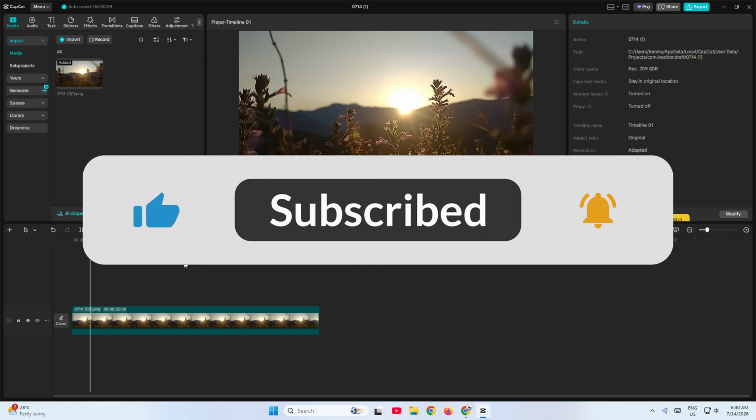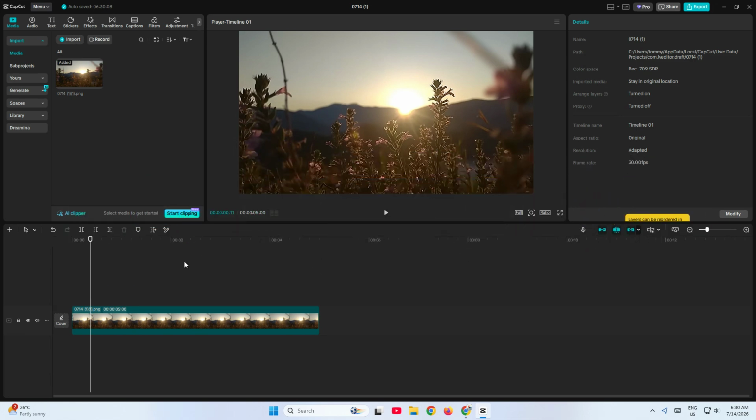First, open CapCut and start a new project, or open the project you're already working on. Once you're inside the editor, import the image you want to blur. After that, drag your image onto the editing timeline so it's ready for editing. This is important because CapCut applies effects to the clip that's sitting on the timeline, so make sure your image is placed there before moving on.